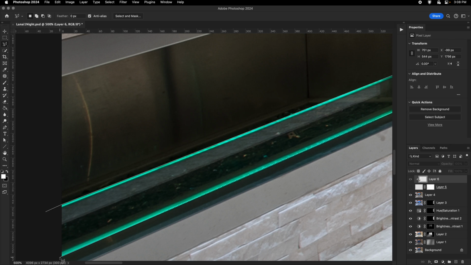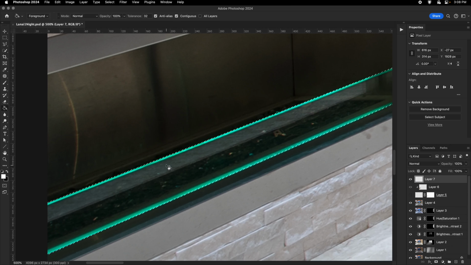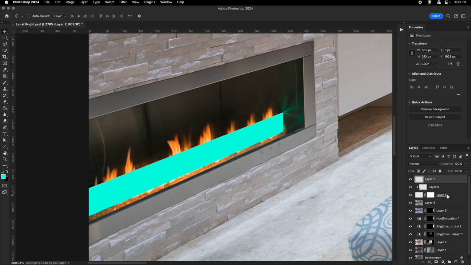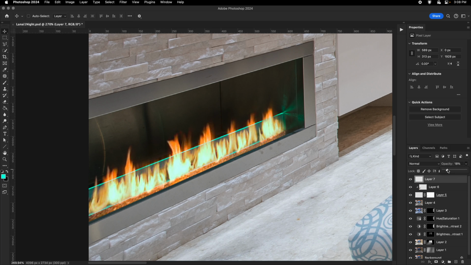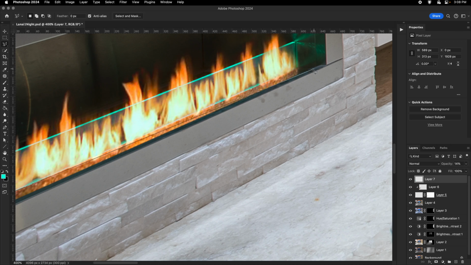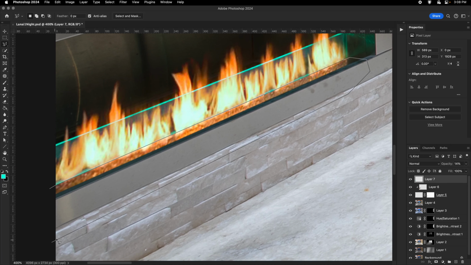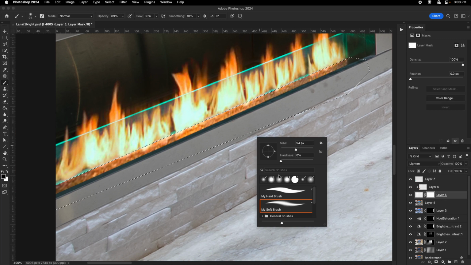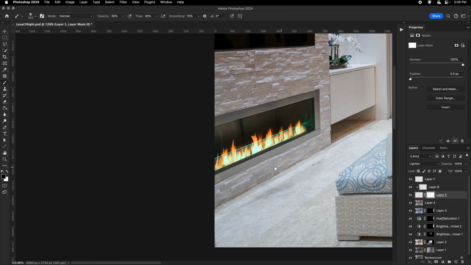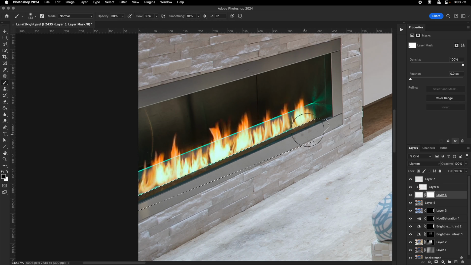Let me try something. Instead of doing that, let me grab this color and just fill it into a new layer like that. And I just want to have this green tinted glass kind of over it. And then see if I can remove the gravel on the bottom. See if I can paint this out. I'm not sure how this is going to look. I think it's an improvement.